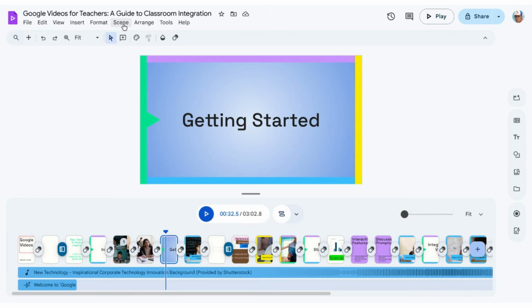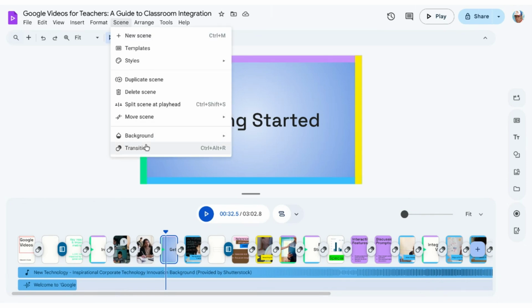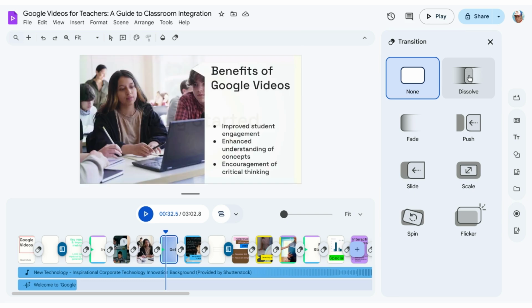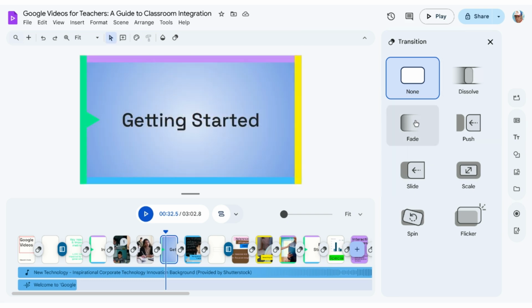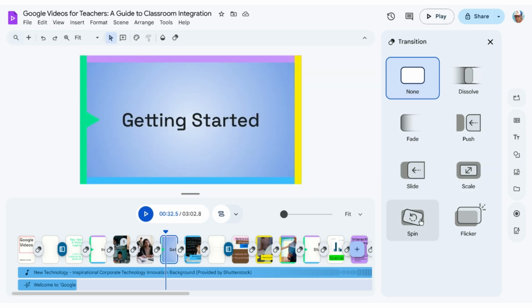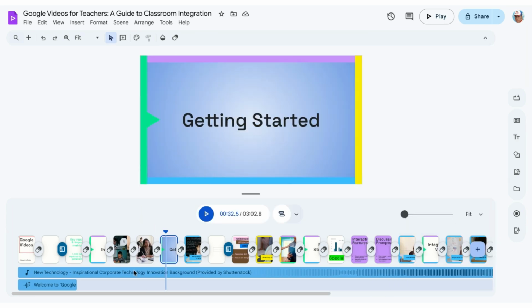Once you have that, go to the scene menu, click on transition, and then you'll get this little pane on the right-hand side. It will illustrate the different transitions. Right now it's none. If you hover over dissolve, it'll give you a preview of that: fade, push, slide, scale, spin, flicker.